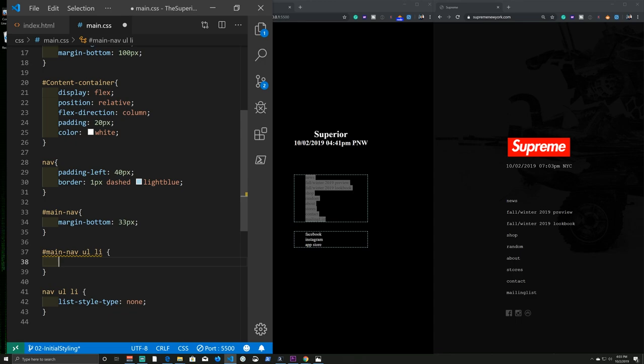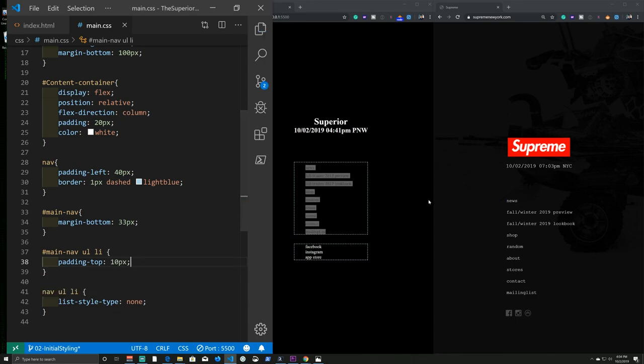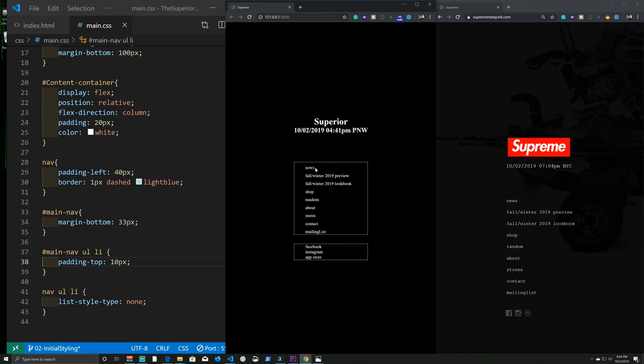Well, actually, we can go, let's see, we can go padding top, and we could go like, let's go 10 pixels, save. And now we get this spacing, and I added the padding at the top because I didn't want to create any more padding at the bottom.